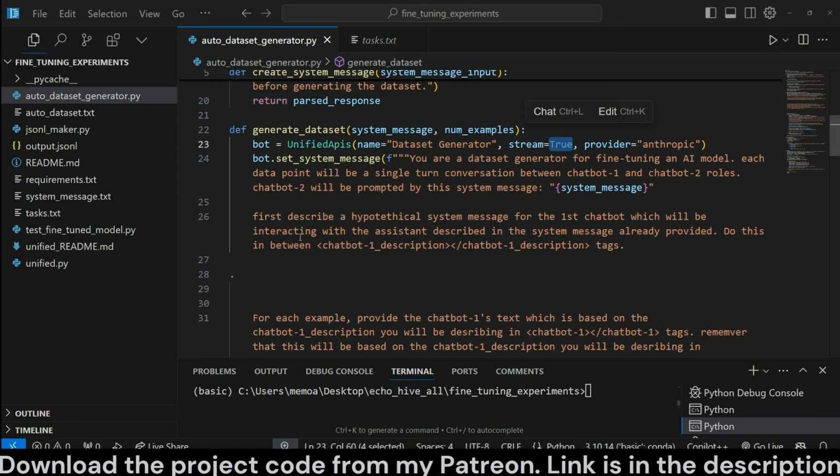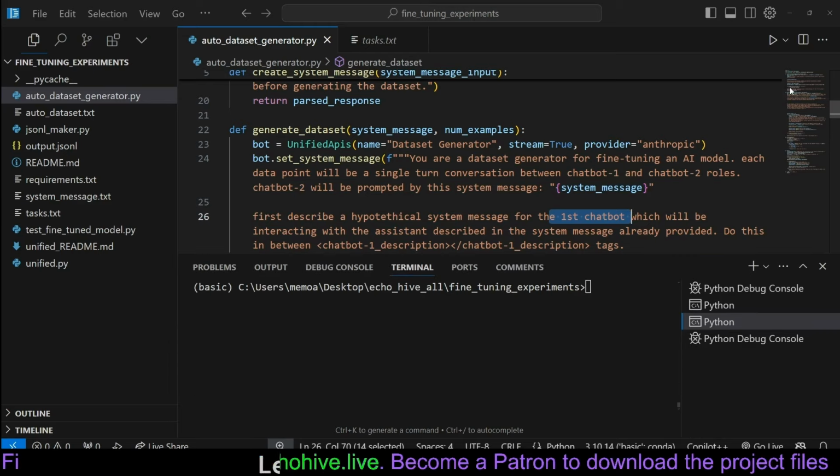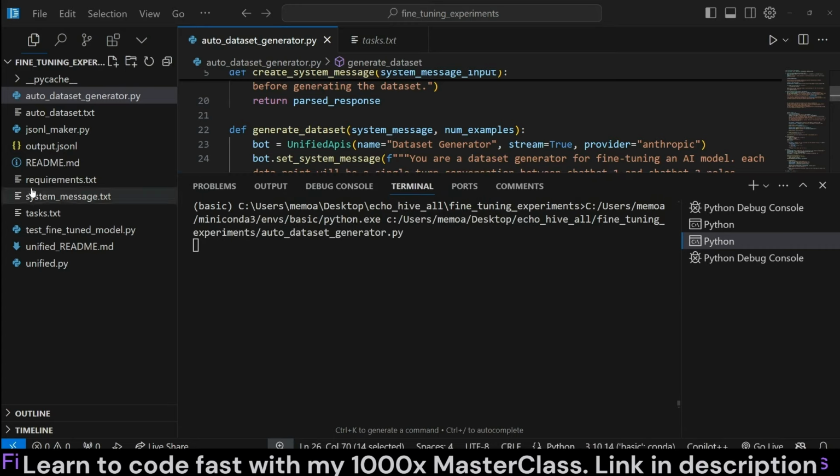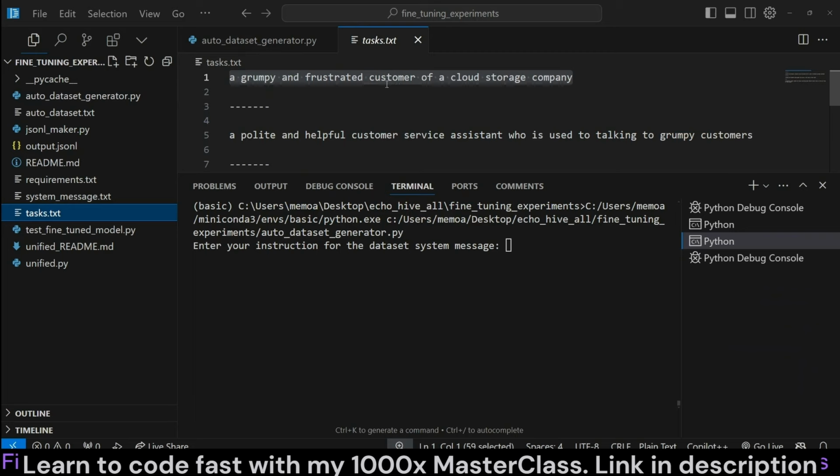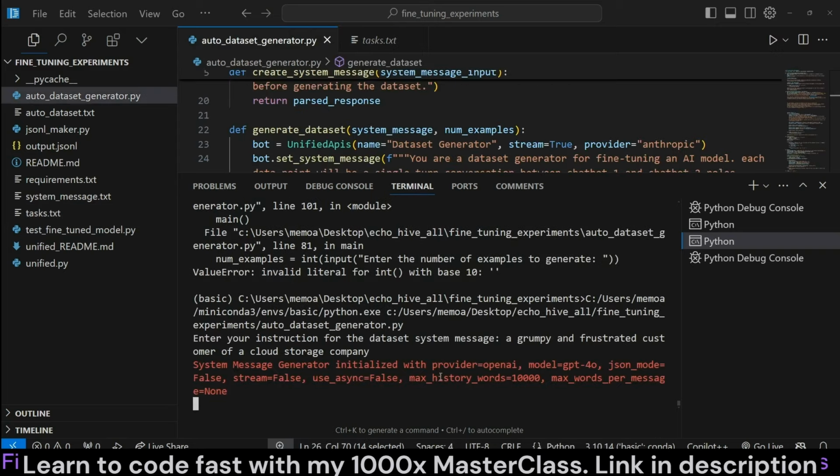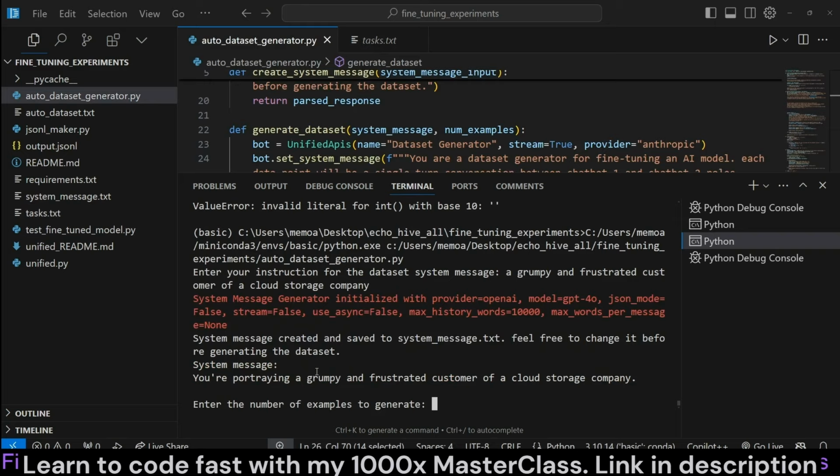We will look at the code in detail and the instructions, but this is why I am describing it as a single turn conversation between chatbot 1 and chatbot 2. System message will be guiding chatbot 2, and therefore we are asking to describe a hypothetical system message for the first chatbot. So once we did that, this actually worked well. So it will be interesting to see this. Our task is to create a synthetic dataset to fine-tune a model which will simulate a grumpy and frustrated customer. And once we enter that, then our system message will be generated.